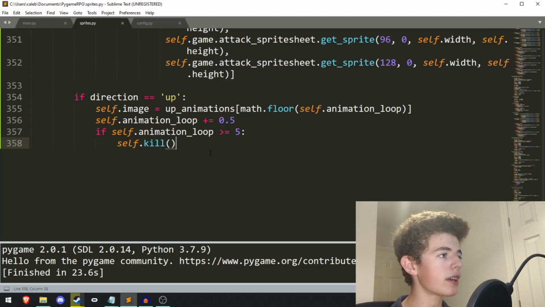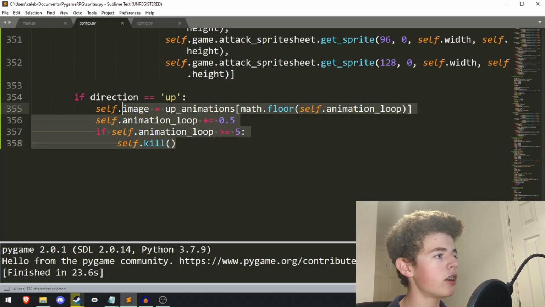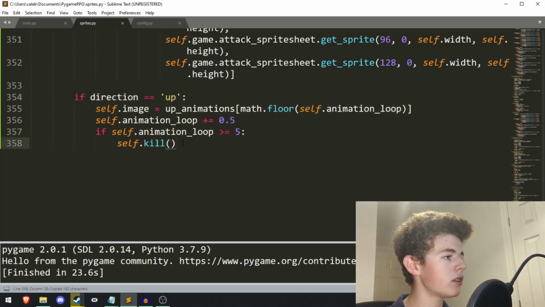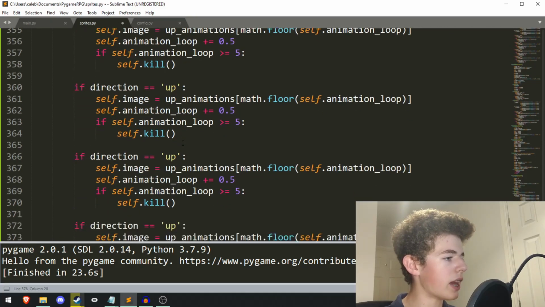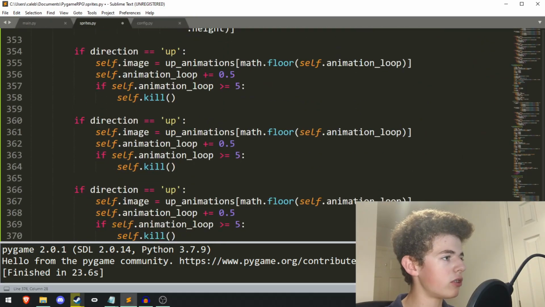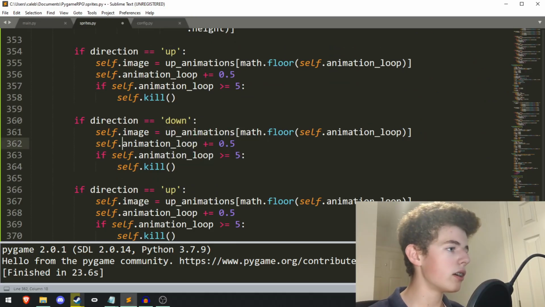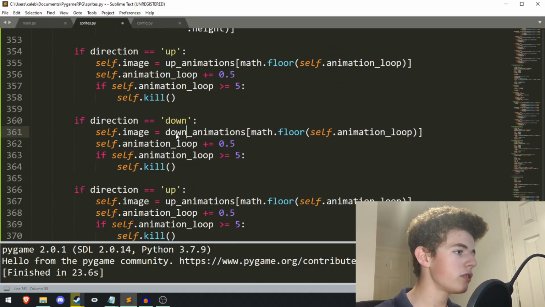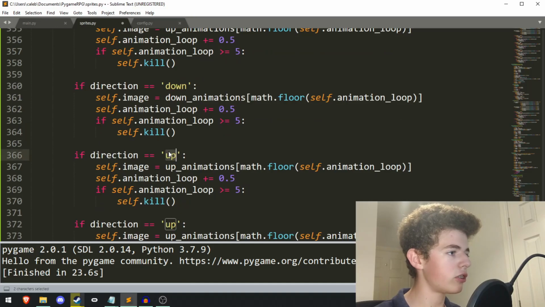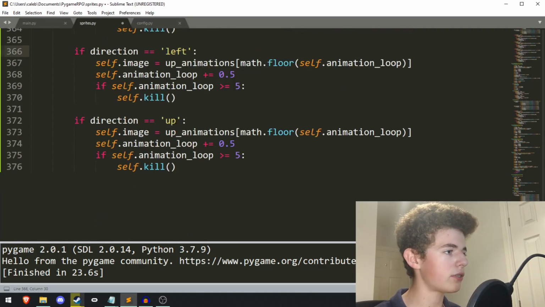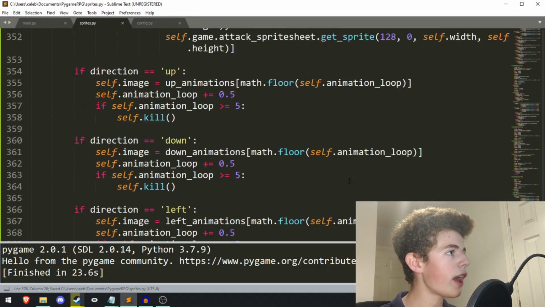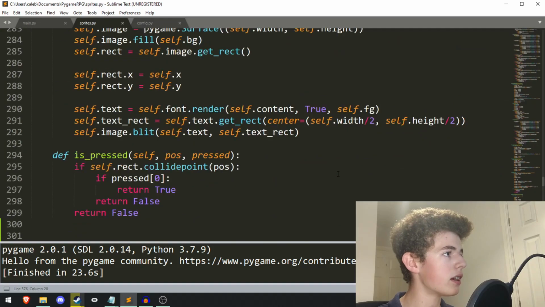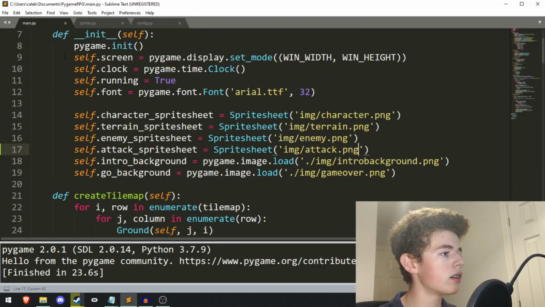Now we're going to do the exact same thing for all the other directions. So I can just copy and paste this for up. So we can do down, left, and right. So if animation direction equals down, we'll use down animations. And it's literally just the same thing for these. We'll have left and left here, and right here. So that should be it for the attack class.